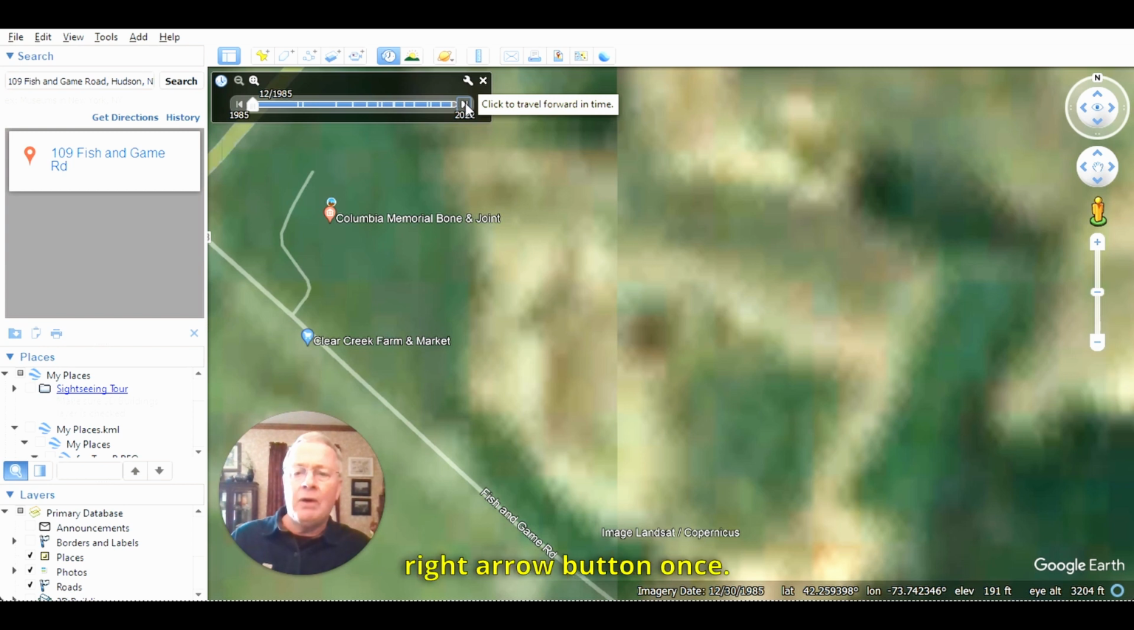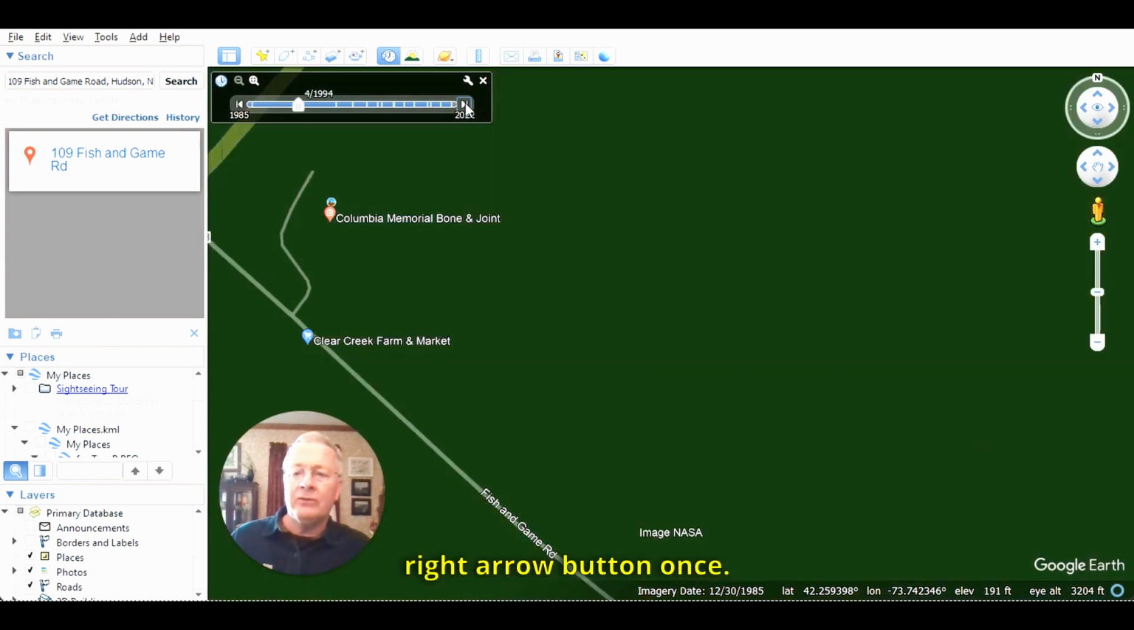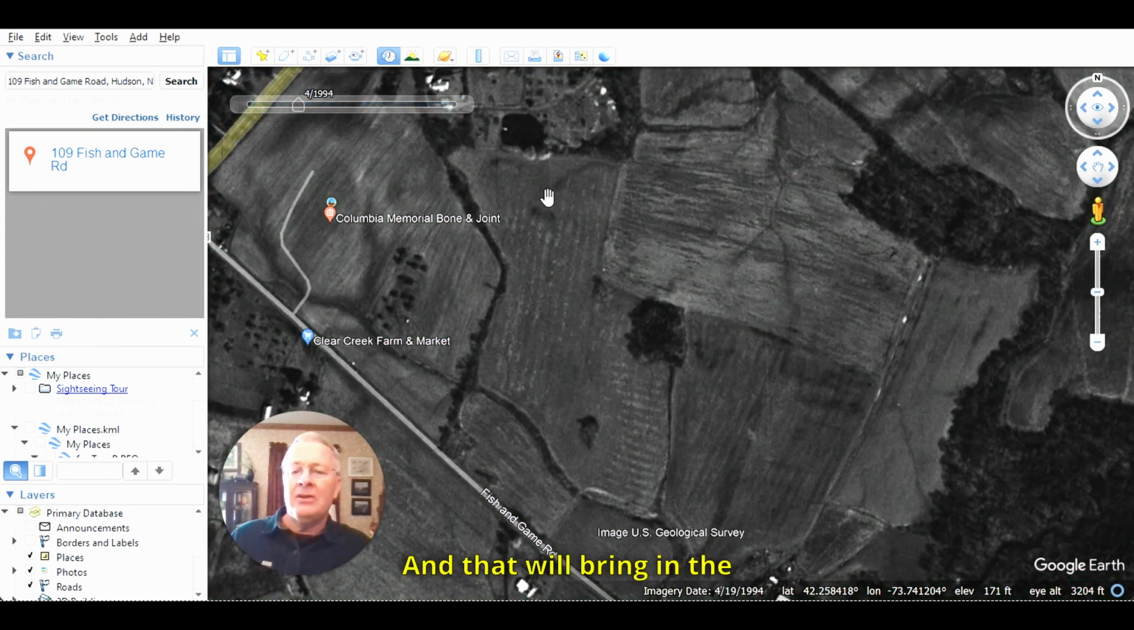Well, we're not going to get anything out of this photo, so let's go back to the slider and push this right arrow button once. And that will bring in the next oldest aerial photo. And this one's quite a bit clearer. It's a black and white image, and it really shows the contrast and the detail.